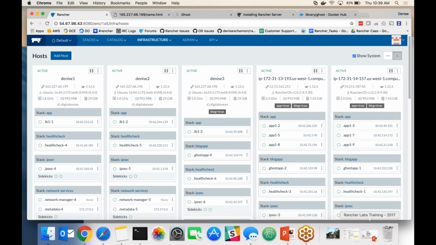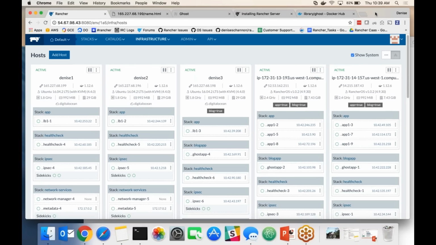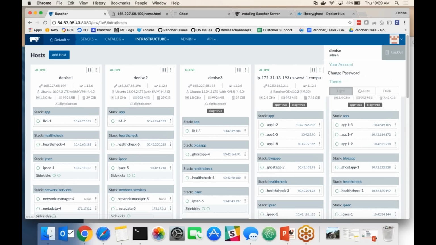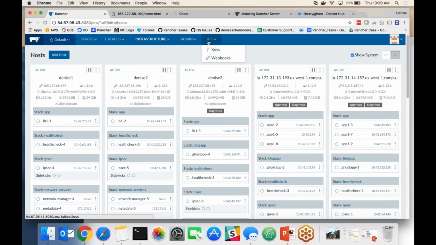Okay. Let's see, what is next? Okay, so now everything I've been doing so far has all been in the UI. The UI is great. It makes it easy, simple. If you've never used Docker or Rancher before, as a new user, I found it very easy to understand, to get up and running. As you get more familiar with Rancher, you might actually want to start using our API.